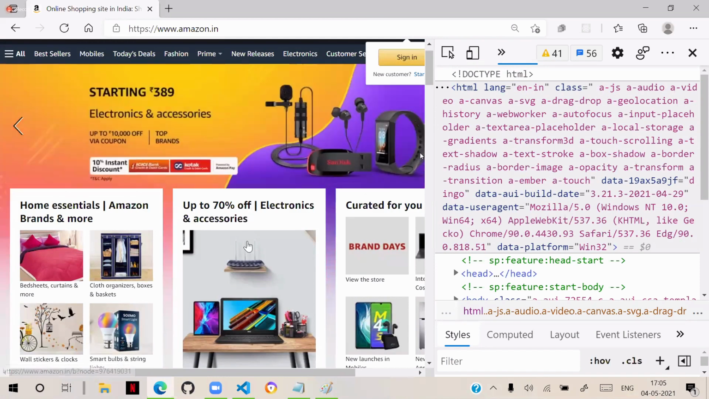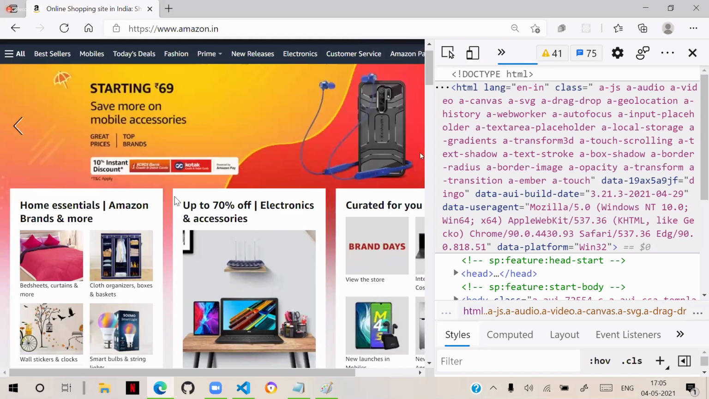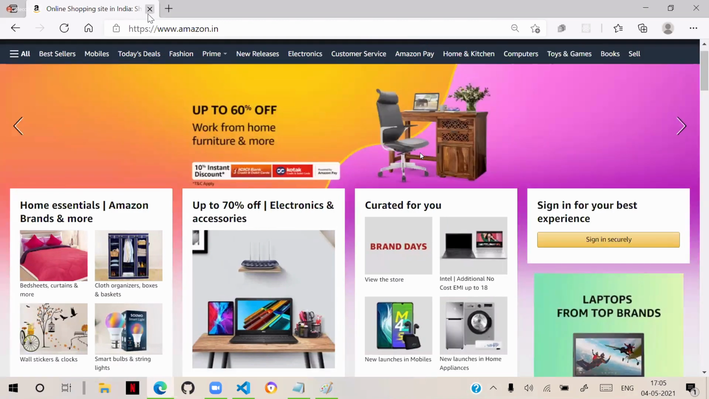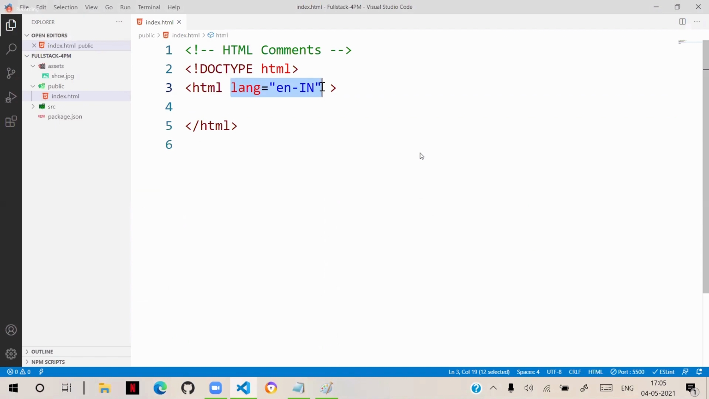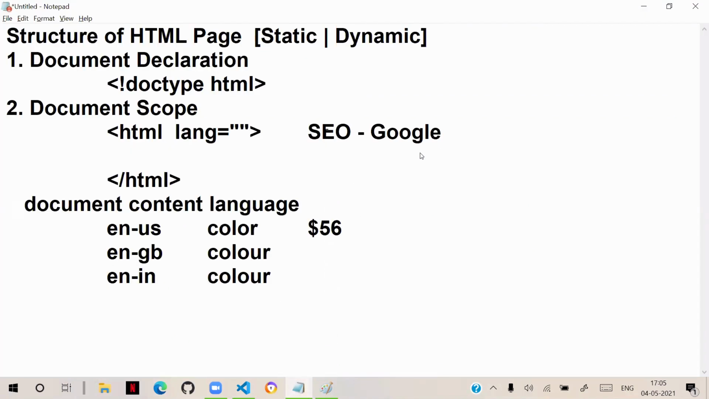So when you design a document, it's very important to tell which language you are using. Now remember, to whom are you telling this? We are telling this to SEO, search engine optimization, so that it can easily understand. Remember, you are not telling this to the browser. You are telling this to SEO, so that it can understand which native content it has. Is it English, French, German, Korean? That is for SEO.